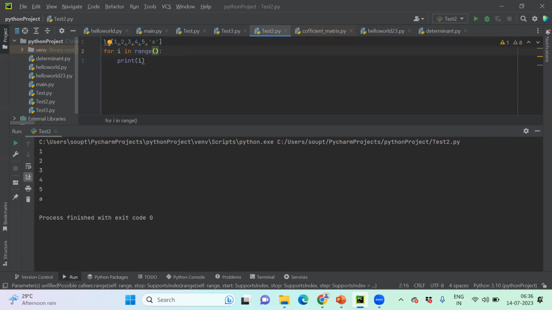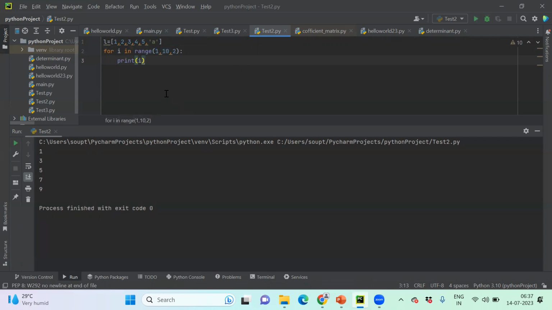So how can the range function be used? I can initiate it starting with 1 and ending at 10. The interval I need to put as the third element. If we do not put an interval, by default it takes 1. If we put interval 2, then the elements are returned with an interval of 2: 1 3 5 7 9. If I put 3, it takes an interval of 3 and prints in a similar way: 1 4 7.